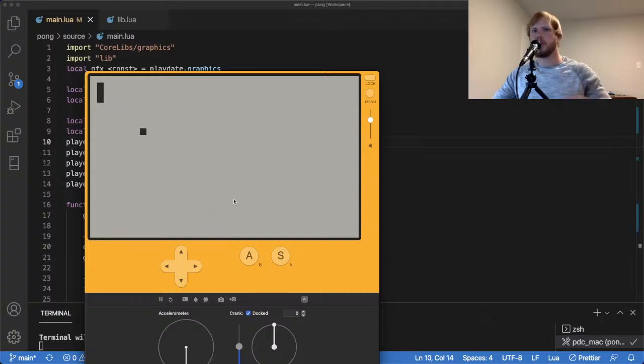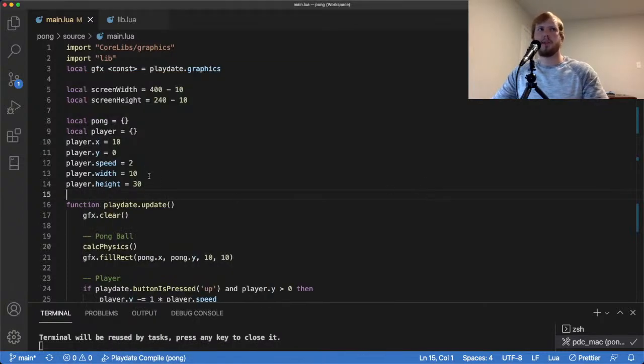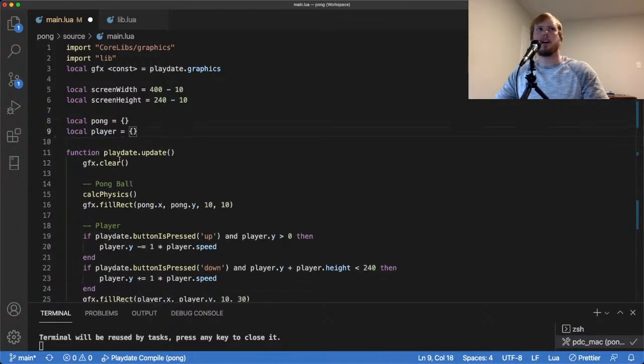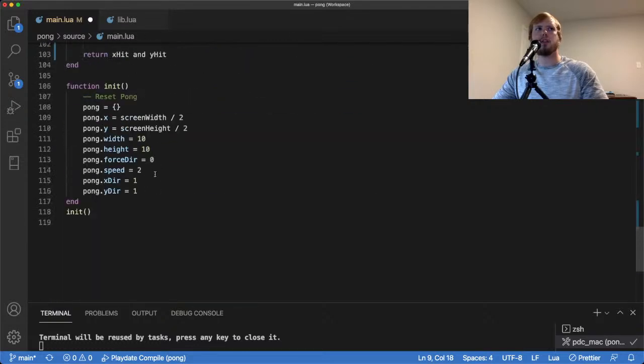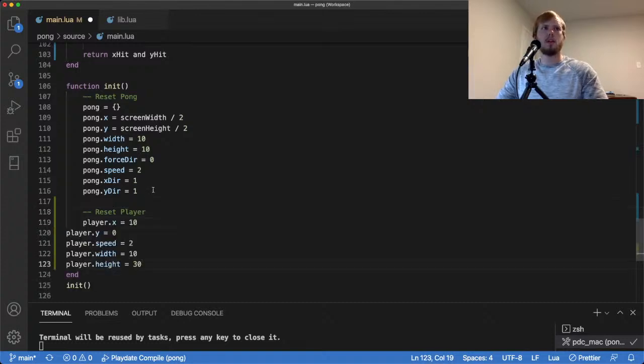Yep, that looks very good to me. So I'm going to go ahead and stop that. And then one thing that we noticed is I'm going to also move the player's initialization down here in the init function. So I'm going to say reset Pong. Now I'm going to say reset player. And we'll just copy all this stuff down here for that.